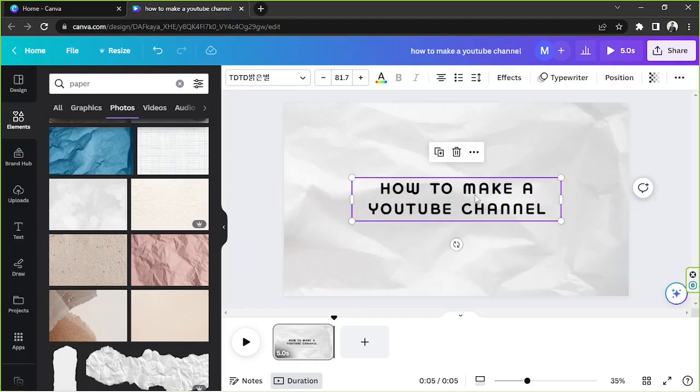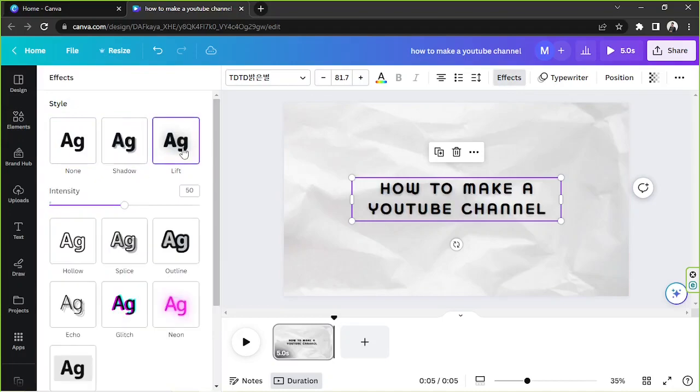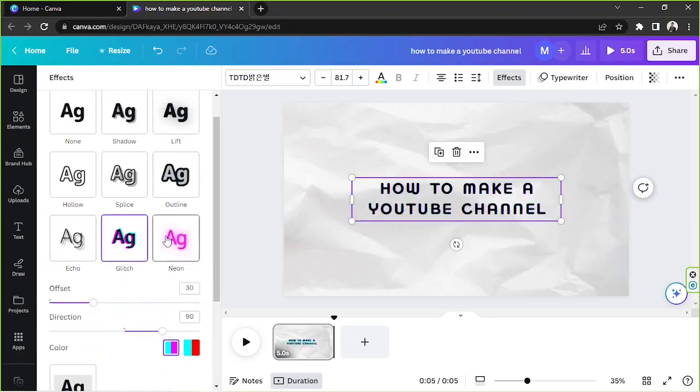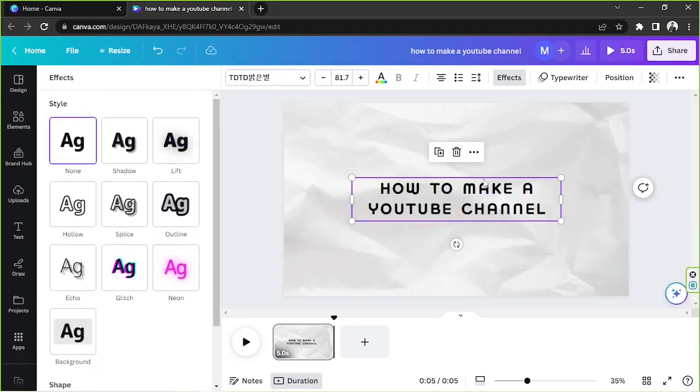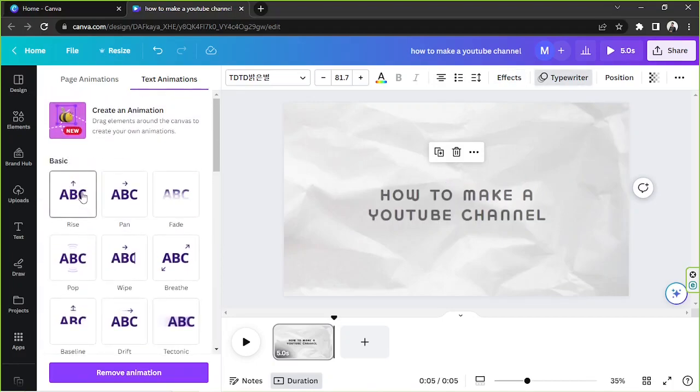Now we're going to add a text effect, or no, animated effect actually. The text effect is different from the animated effect. If you go here on the effects, it'll change the appearance of your text. You can add effects to your text if you want to. As for me, I don't think I need it, so I'm just going to directly go to the animate option. If you have not added an animated effect to your text, then this will say animate over here. Click on it, and you'll be able to see some options for you to choose from.